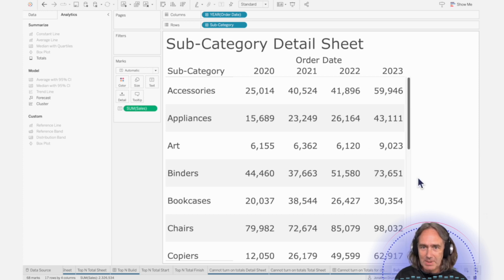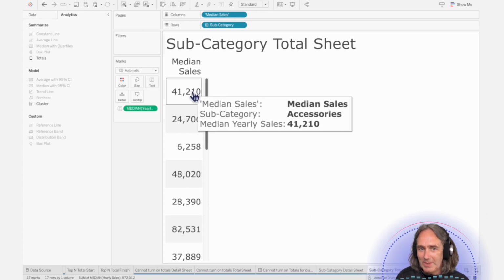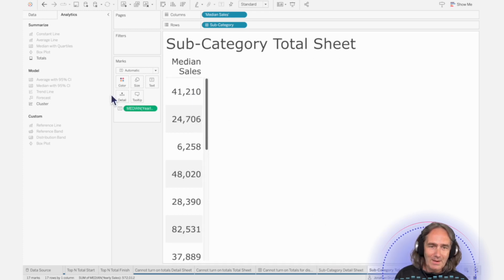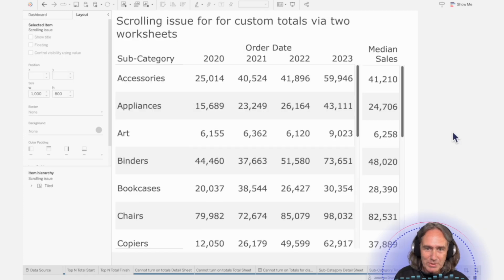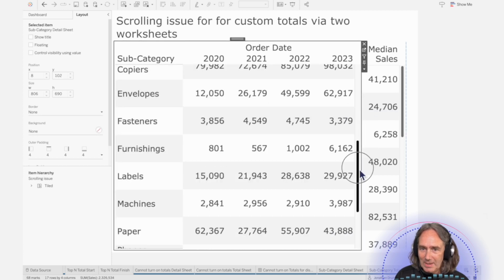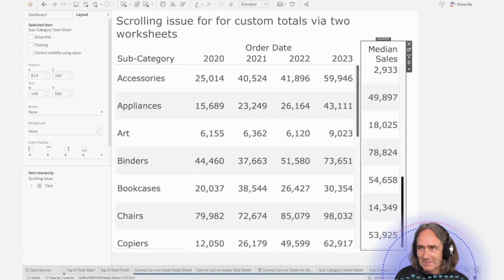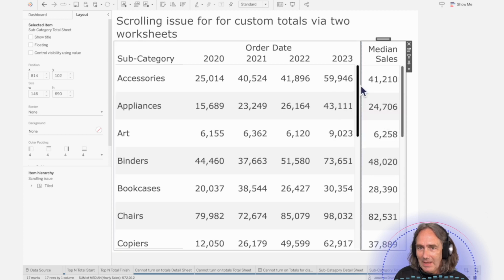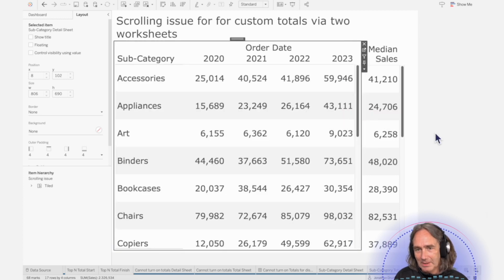So here I've set up a detail sheet. There's a row for each subcategory, and it scrolls off the edge of the screen. Then if I'm doing this kind of, I want some total that's a different way. So here I've built one out that's the median of the values as a total sheet. And I put them side by side in a dashboard. Now I have 2 scroll windows here. And these are independent scrolling.